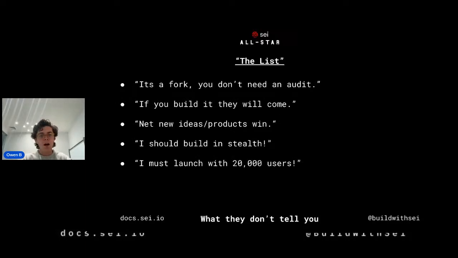And then, I must launch with 20,000 users. This is also a little bit conflicting with if you build it, they will come. But if you're building a DeFi application, you really just need two power users at first. One that really gets the UX side of it and can keep the ecosystem healthy, and then one that can provide liquidity. Those are the two things you just need. If you can get those, then everything else will follow.